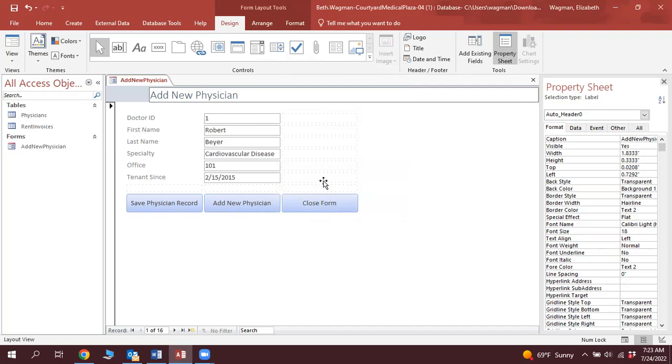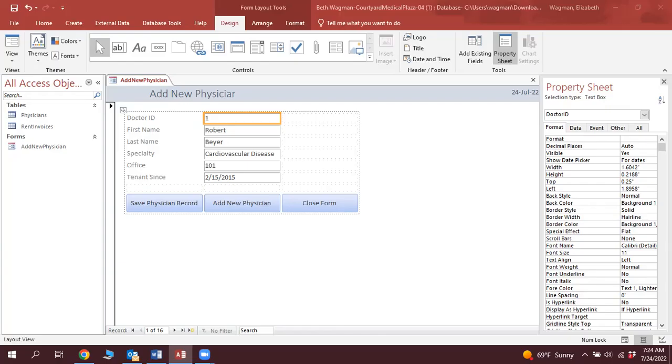Enter 1.1 in the width property. Where'd my date go? Okay, you can see my date was hidden behind the property sheet. Enter 1.1 for the width of the date. And enter 4 for spacing from the left of the form. Save.